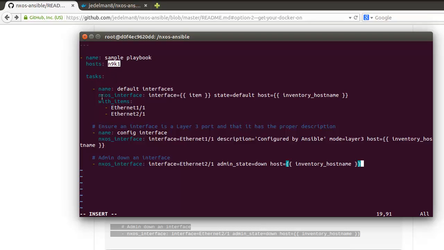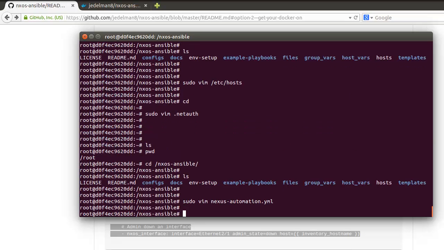The first task calls the NX-OS interface module. We're going to iterate through 2 interfaces. We're going to default to those interfaces, and then in task 2 and 3, we're going to configure ETH1/1, ETH2/1 respectively by configuring a description and making the mode or the port an L3 port on ETH1/1. Then we're going to admin down Ethernet 2/1. All right. So we're going to save this.